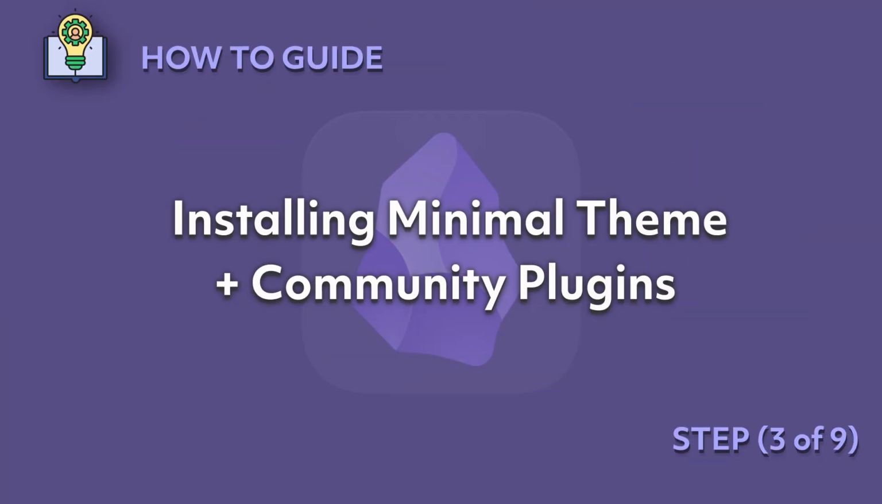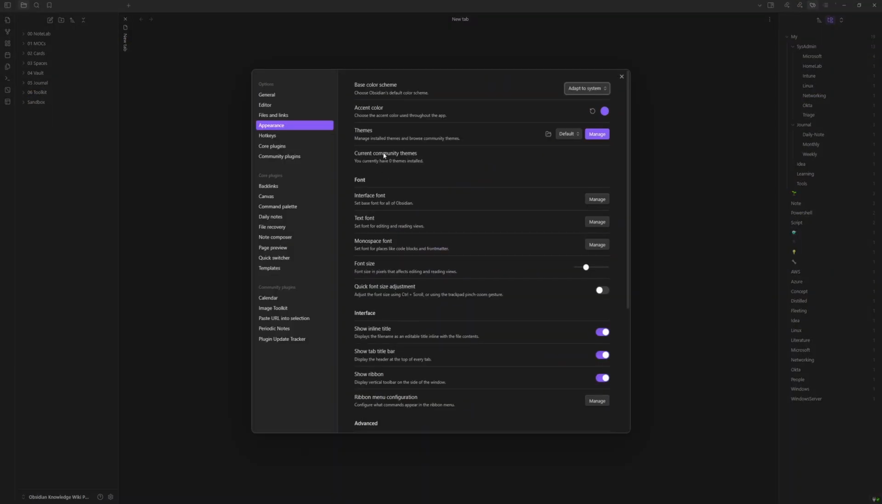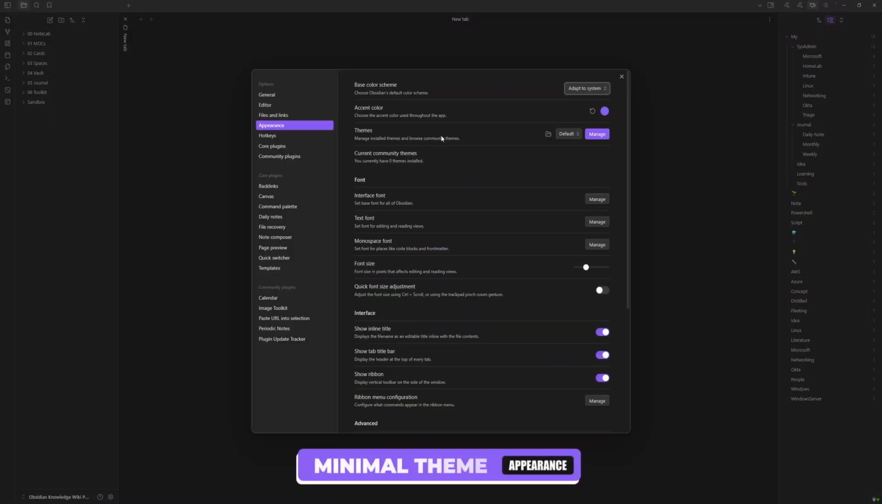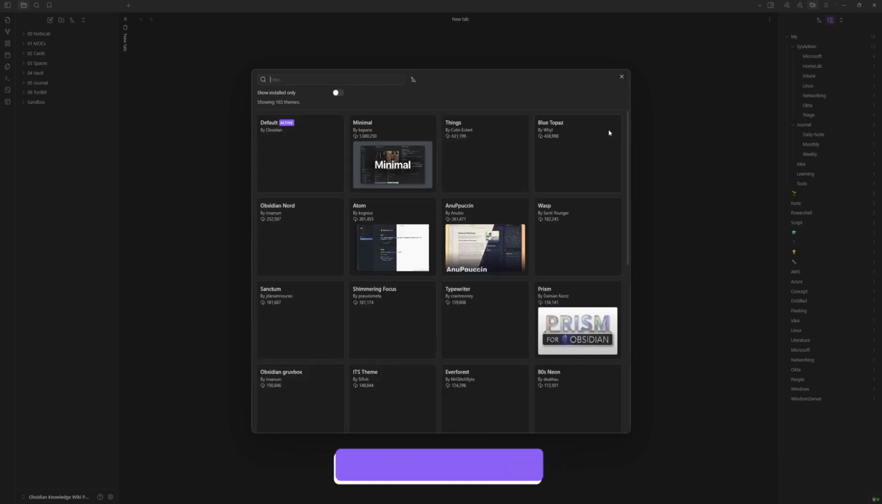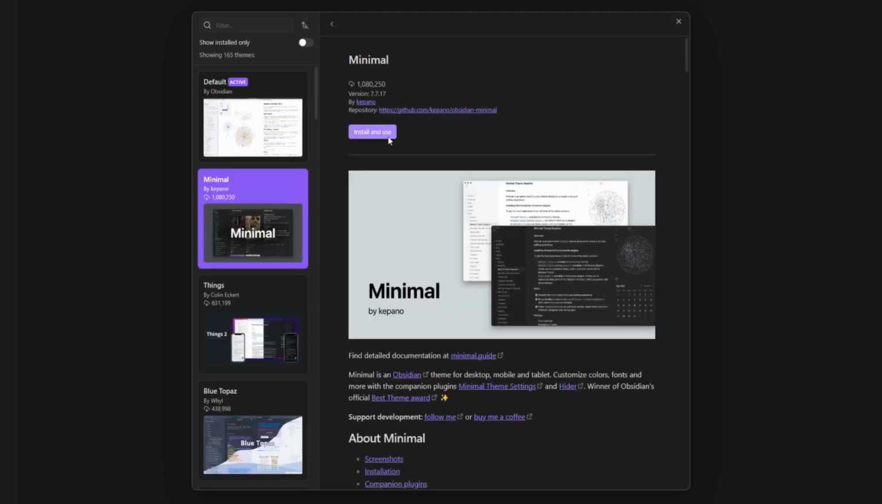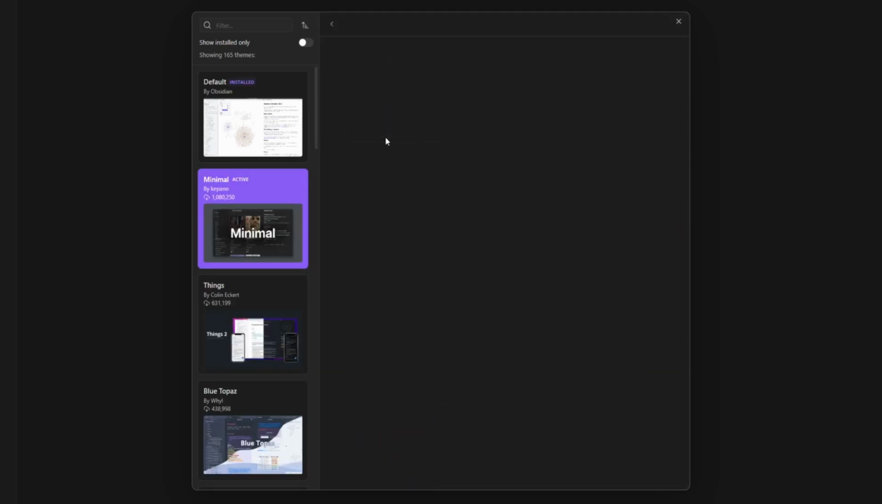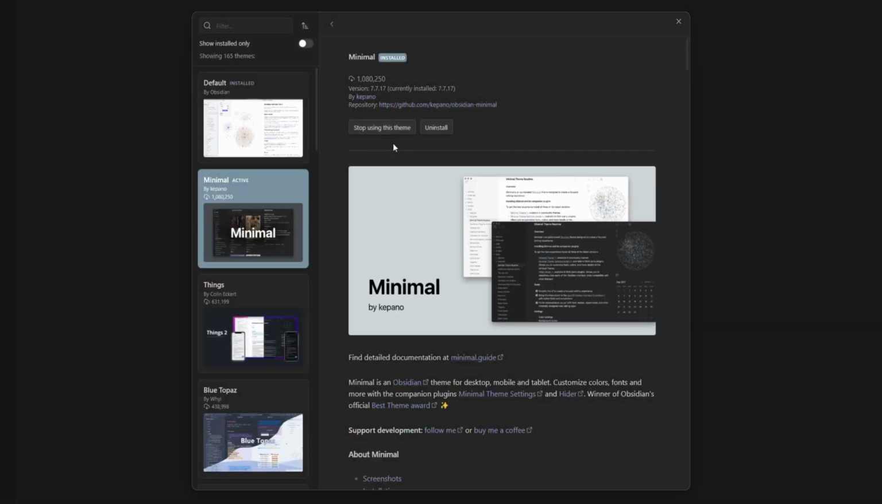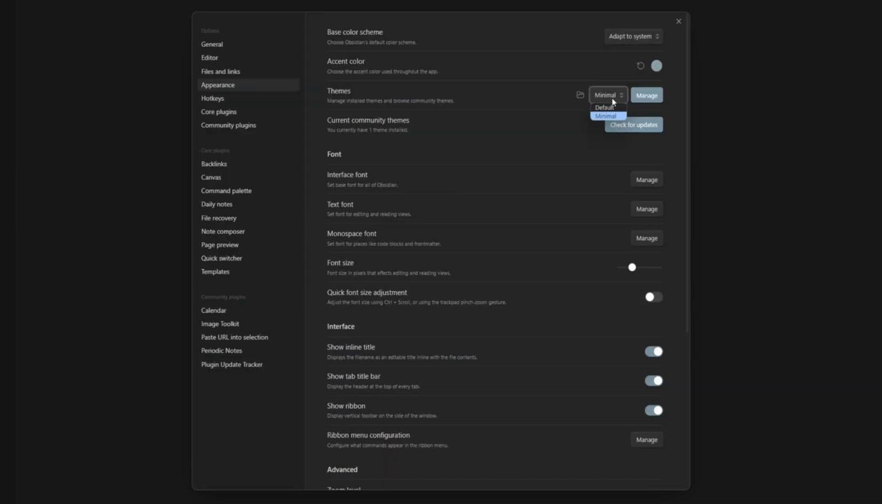Installing the minimal theme and community plugins. Jump down into the settings. We're going to start by installing the minimal theme. Select manage. Minimal should be at the top of your results list. Click install and use to enable the theme. To double check the theme is enabled, just make sure it says minimal.